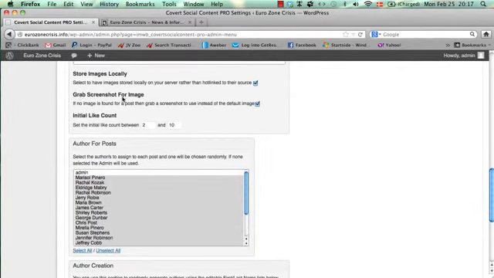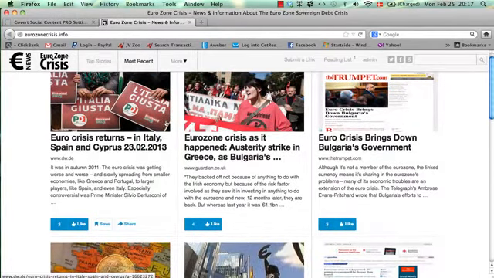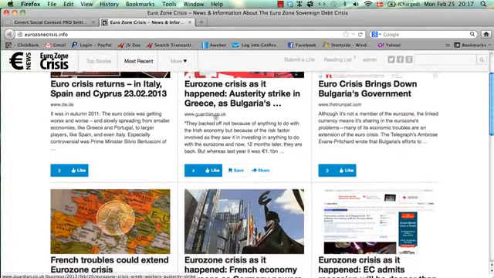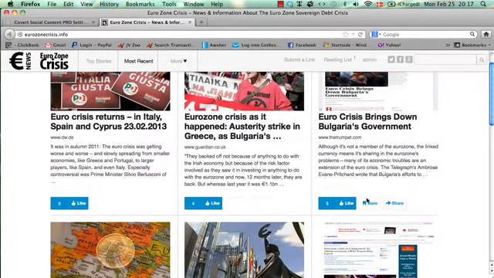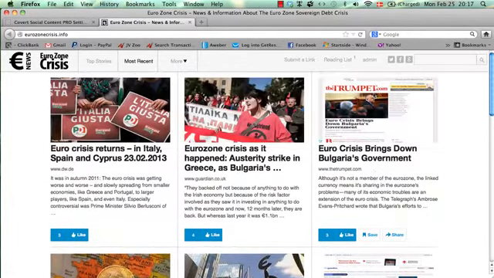If it cannot find an image in the post it's bookmarking, it can grab a screenshot of the page and use that instead. And that's what you see here. So these four posts here, it was able to grab an image from the site. These two over here, there was no proper image to grab, so it posted a screenshot of the content instead, and as you can see, that looks just as good. And it does that on complete autopilot.